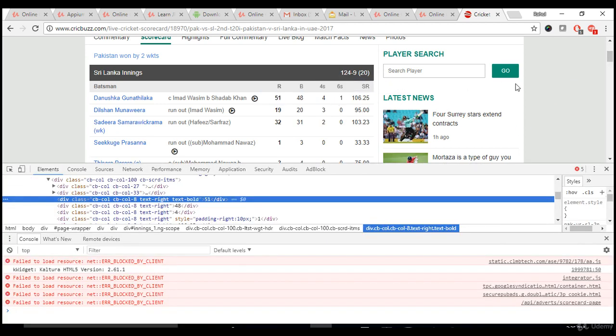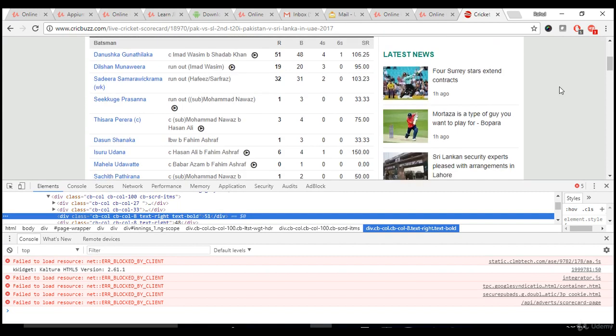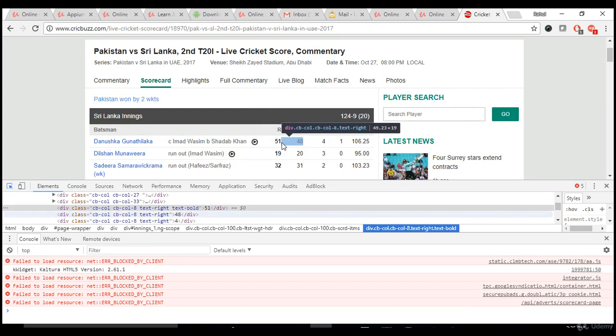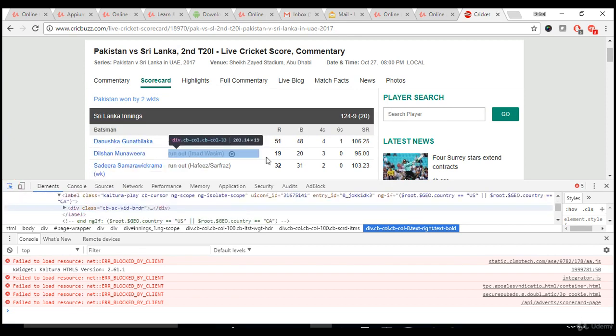Let's do that in Chrome this time. So we have done lots of examples inspecting elements in Firefox, right? So let's inspect this exercise completely on Chrome without depending upon Firefox or any other tools. Here you can inspect this first 51. So the class is CB call A, text right, text bold. Let me select the second one.